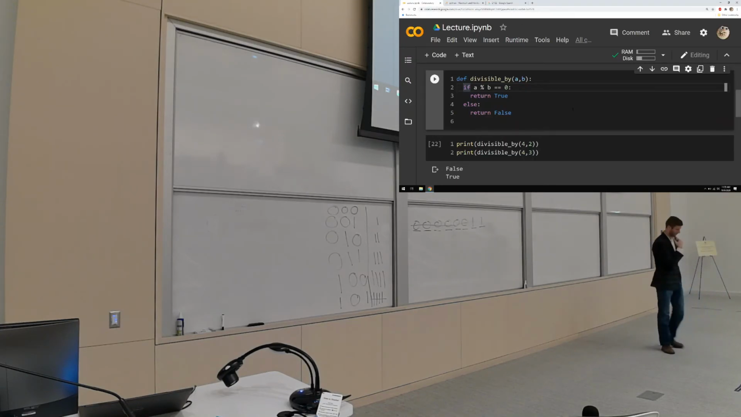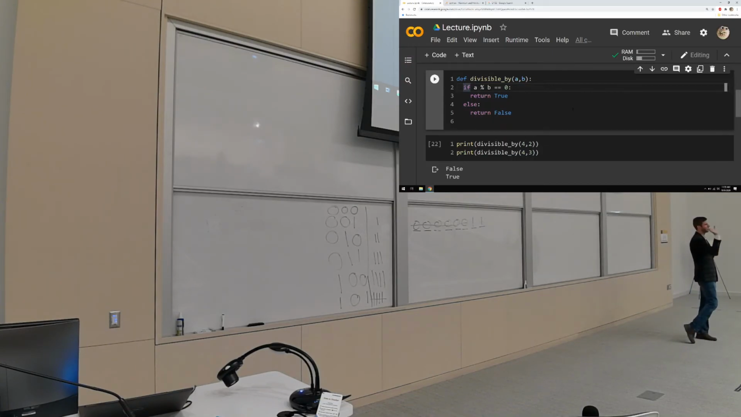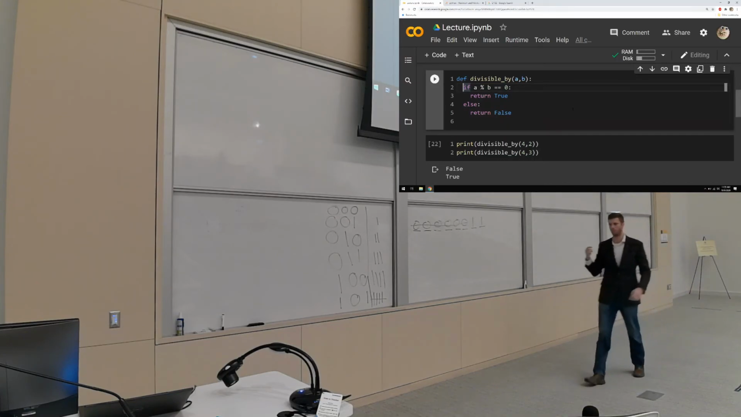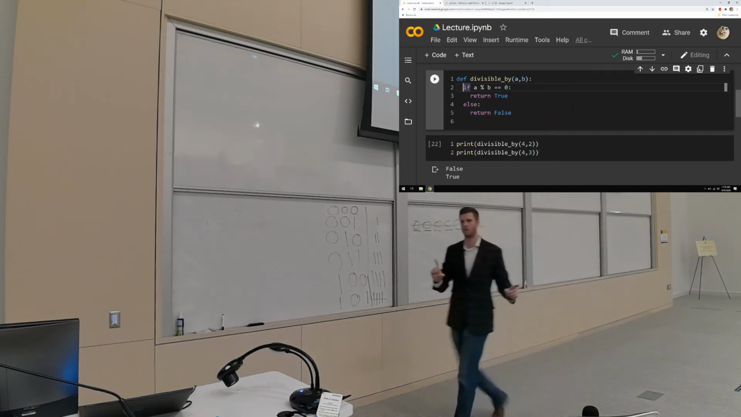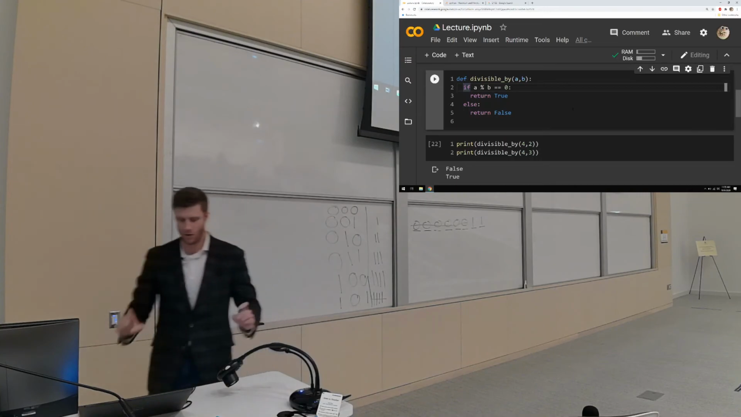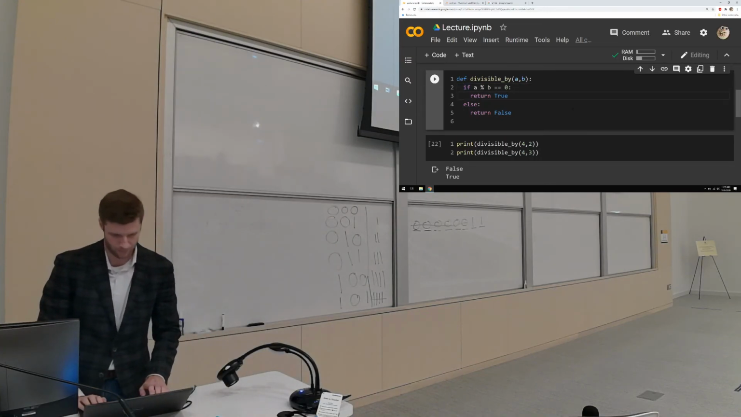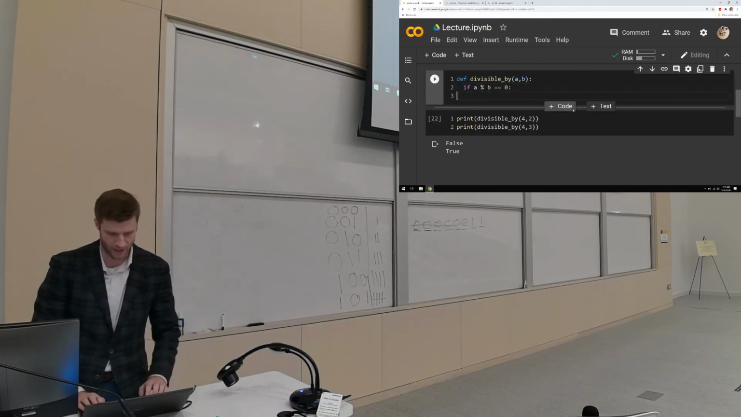If that question evaluates to false, what do we return? Wait a minute. If the question comes back true, we return true. If the question comes back false, we return false. If it's true, return true. If it's false, return false. Well, hold on a second. What if I do this? Get rid of all this nonsense.